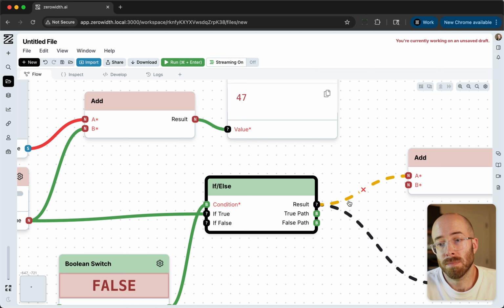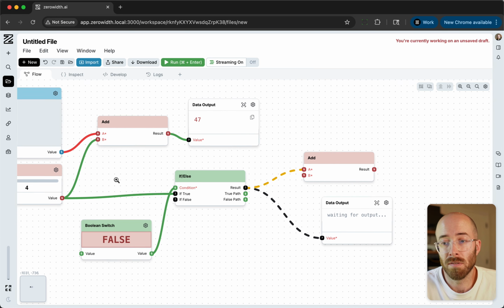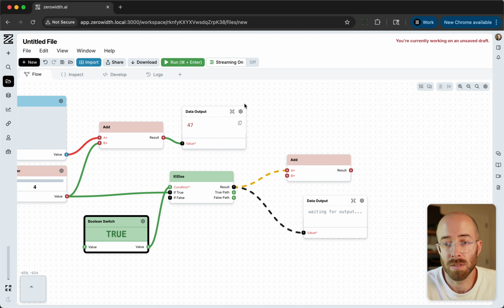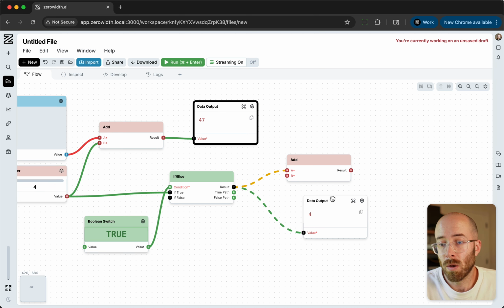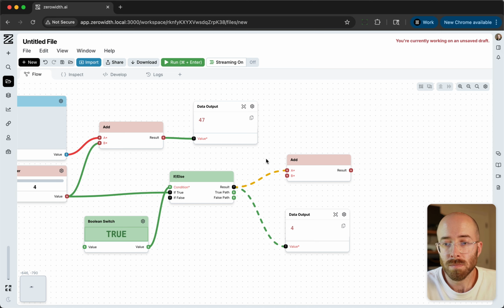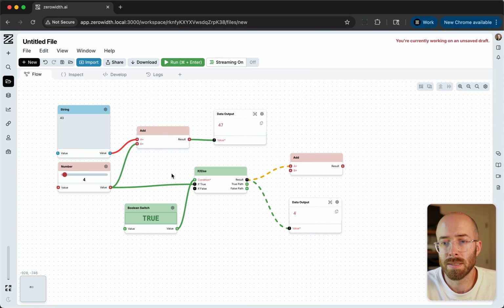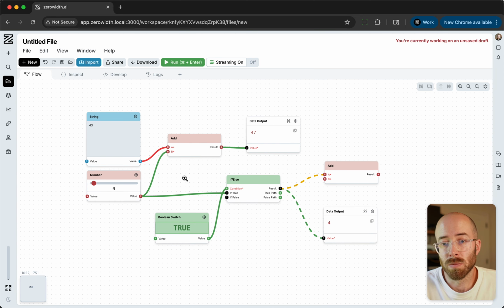So we have this yellow signal and the dash line, right? We don't know what that value is. It might not work. And the dash line meaning it might not fire at all. So again, if I switch this to true, you'll have this all fire, and we'll end up with our number outputs again, right? All right, so now why does this matter for a language model?